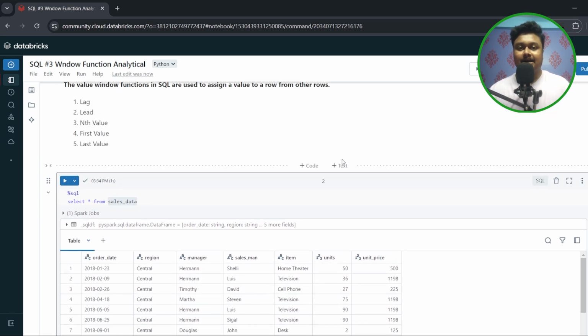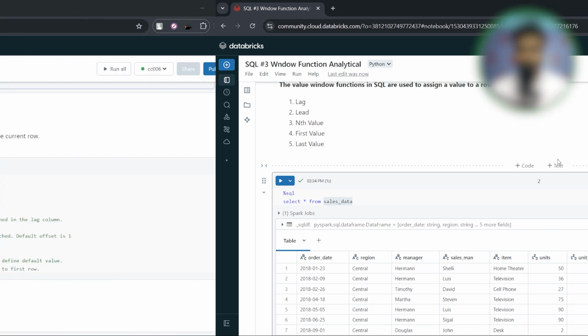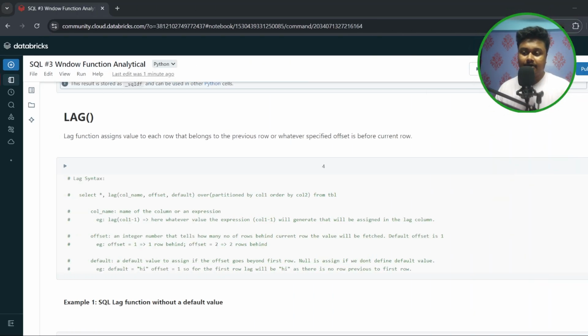Now let's get started with lag. The lag function assigns to each row the value from the previous row, or from whatever specified offset is before the current row. Let's check out the lag syntax now.